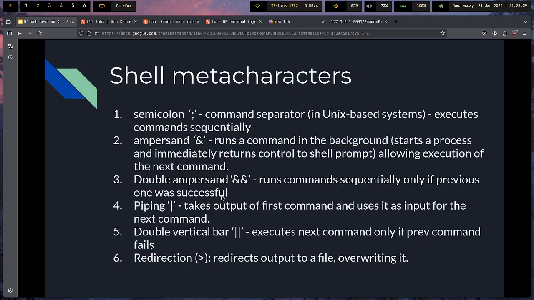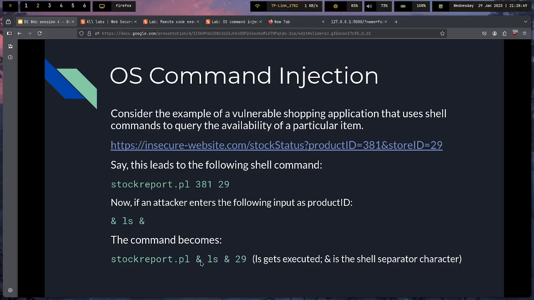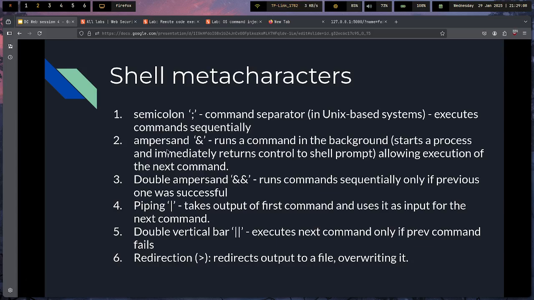And then double ampersand. Double ampersand is a command separator which runs commands sequentially only if the previous one was successful. So in this case, using double ampersand would not work because you're not providing an argument to this command, right? So stock_report.pl has no argument, so this would not lead to successful execution. And if you gave double ampersand followed by another command, the next command would not get executed because this command did not lead to successful execution.